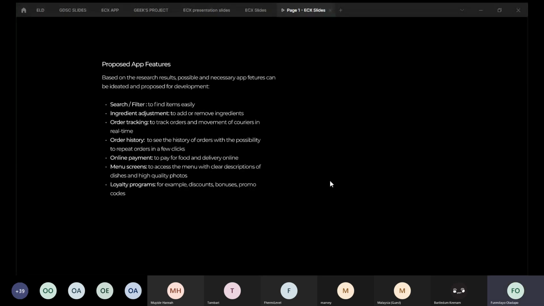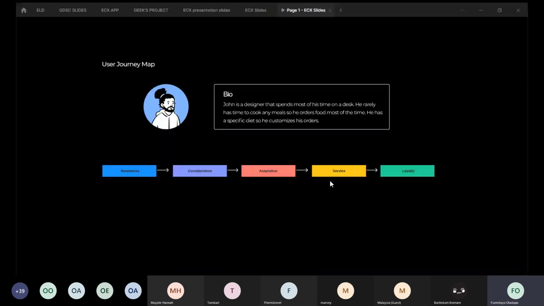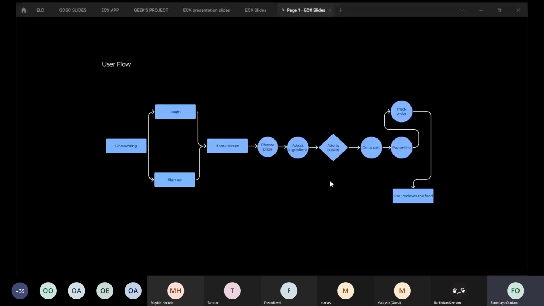Now, the proposed app features are just the features we put down for our app. We're not sure that all of these features will be the ideal features yet, but these are the things we have in mind when we're trying to create the app. So first off, we'll be going through the user journey map.